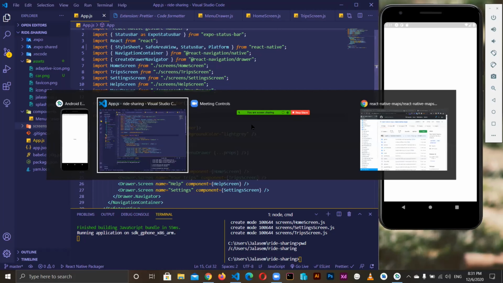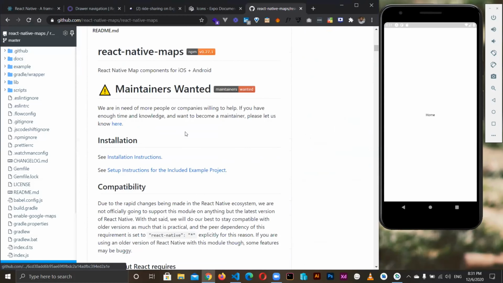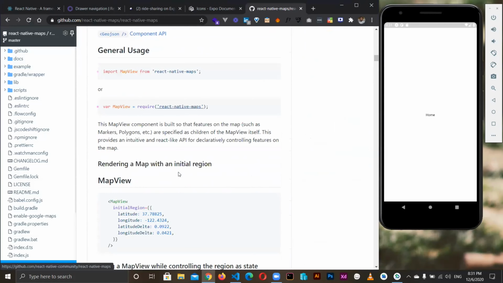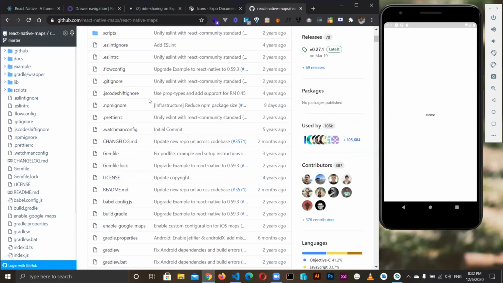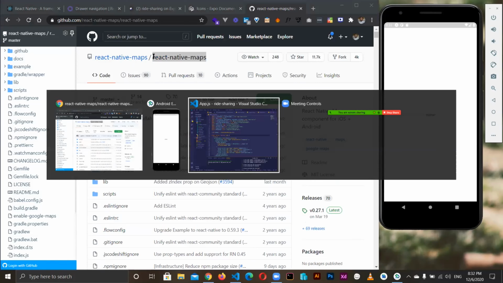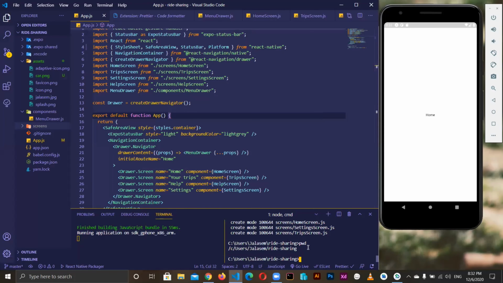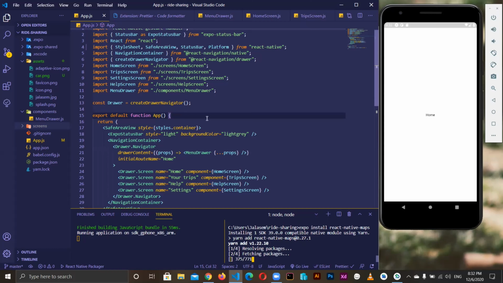In this tutorial, we're going to be building the map view, which is the home screen right now. To work with maps, you need a library called React Native Maps, so we're going to install that in our project. Let me go ahead and copy React Native Maps. So I will say expo install react-native-maps. That will install React Native Maps in our project.